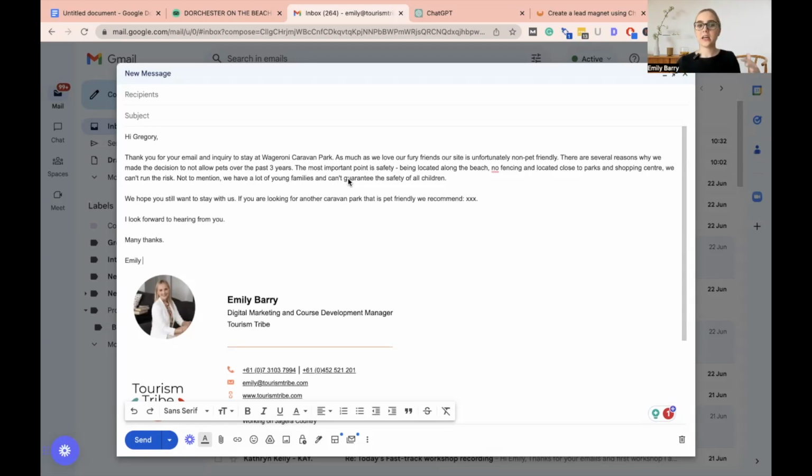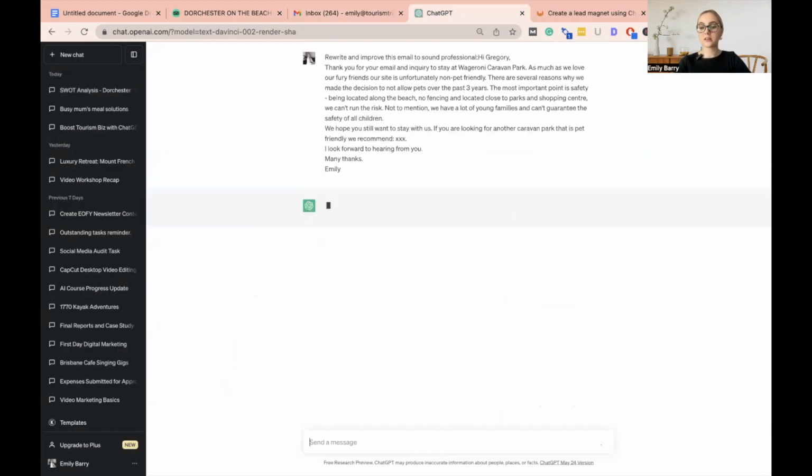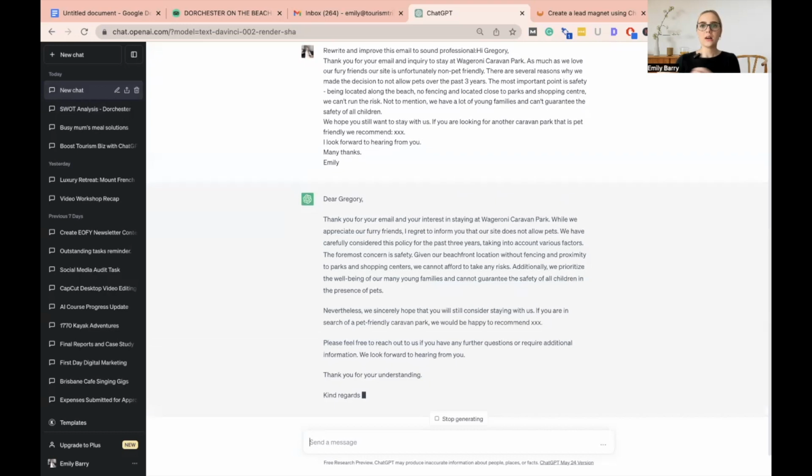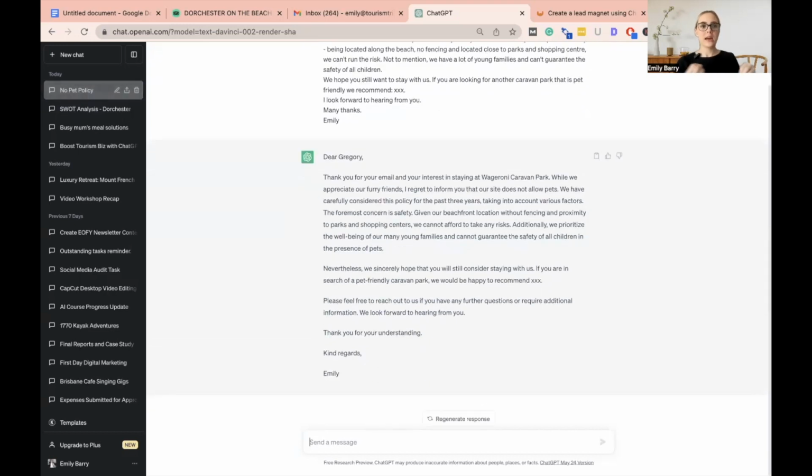And instead of spending another 10, 15 minutes rephrasing it, rewriting it to sound a bit more professional, what I can do is just copy and paste this email into ChatGPT and ask it to rewrite and improve it. You can do a lot here. You can be more specific. You can ask it to write it in a professional way, a more lighthearted way. You can ask it to be humorous. You can ask it to be stern yet conversational and friendly.